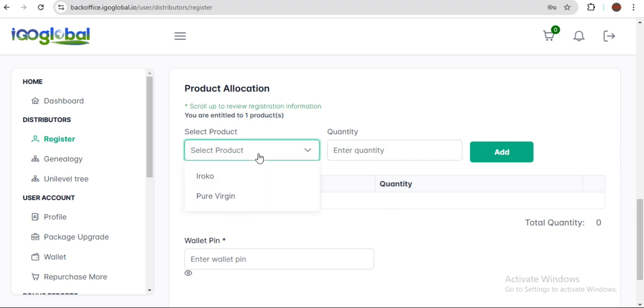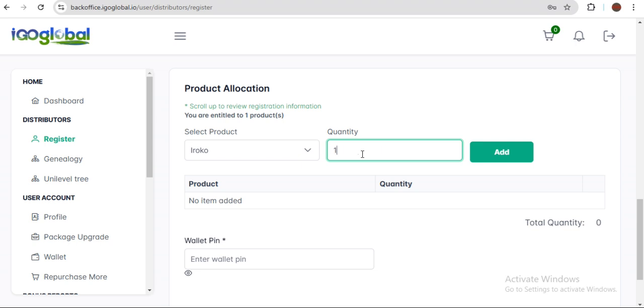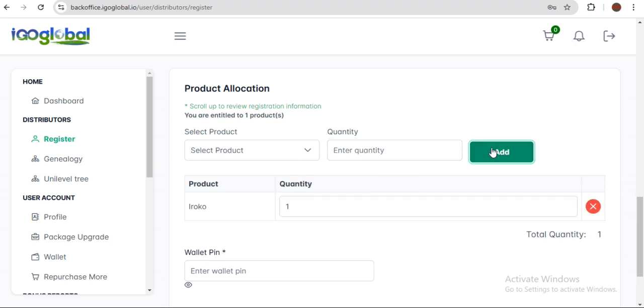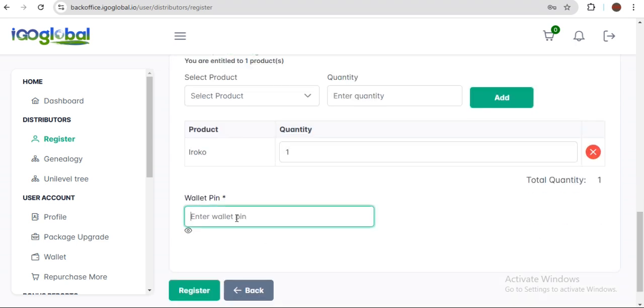Do I want Pure Virgin? Do I want Sirocco? In this case, I don't want Sirocco. So you can see you're entitled to one product. I click Iroko. Then quantity, I enter one quantity of Iroko. So I click on add. So I can see okay. Then I scroll down to wallet pin. So I enter the wallet pin of this user's account, which we did reset earlier. So I click on register.